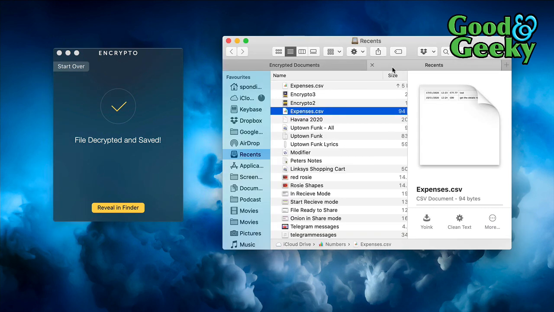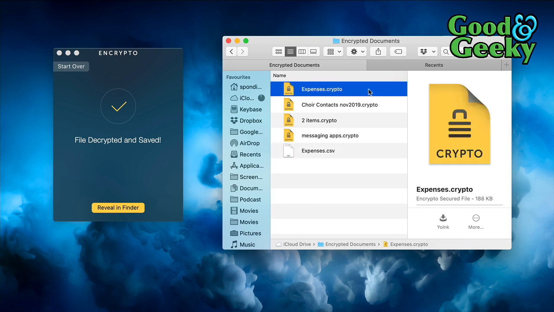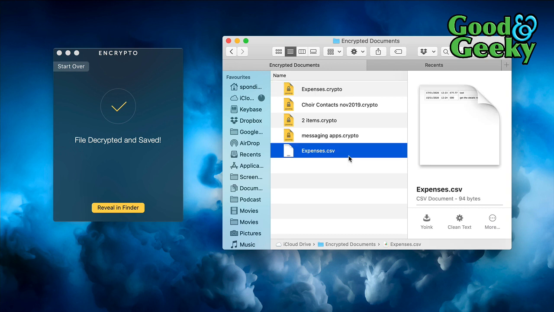I took it out of here. This is the expenses file that I started with, expenses.csv. I went into encrypted documents. I saved it into there and I put it into an email. I sent it off as a message, and the person at the other end was able to get this file here, and everything was just fine.